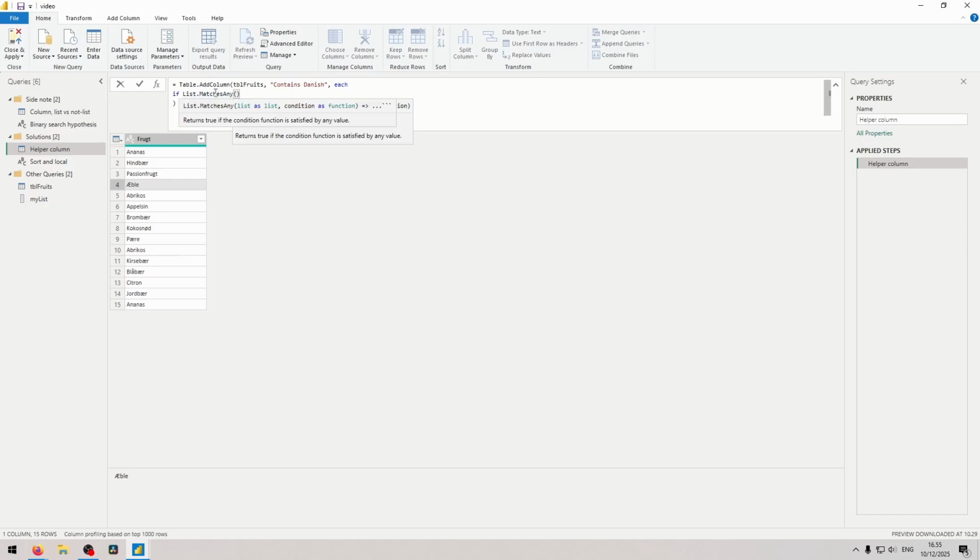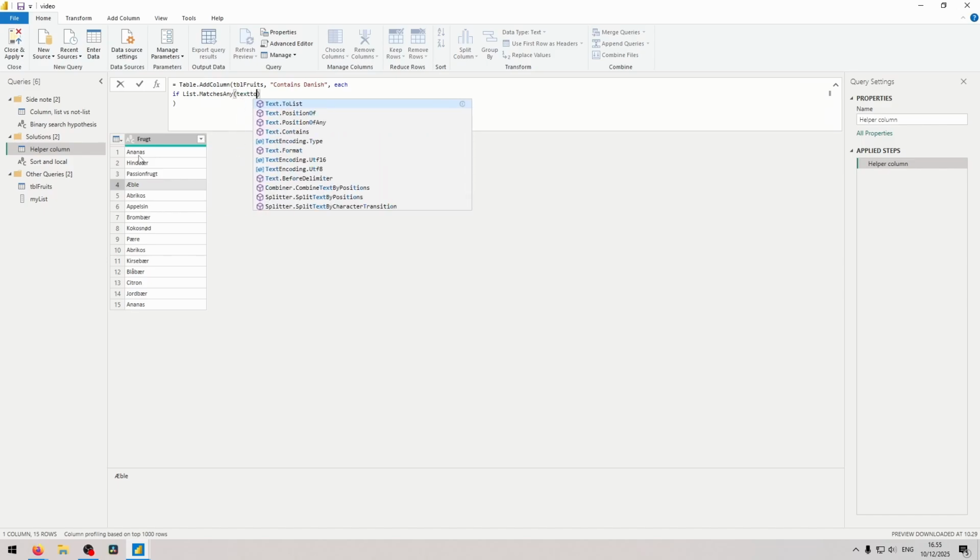The comparison I want to do is to take my text and split that into the individual characters, then compare each character to each character of the list of Danish characters. This is what list.matchesAny does. It does a comparison on each value where I need to provide the list, which is then going to be the text, which has been converted into a list using the convenient text to list function.